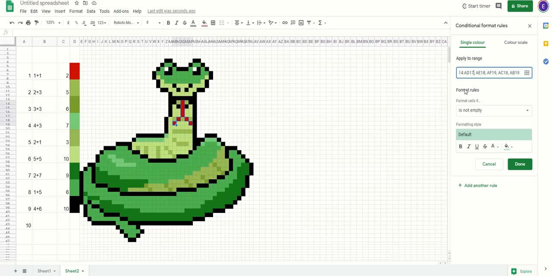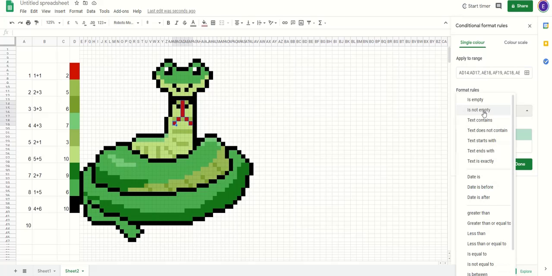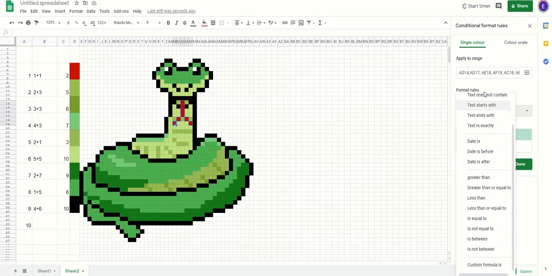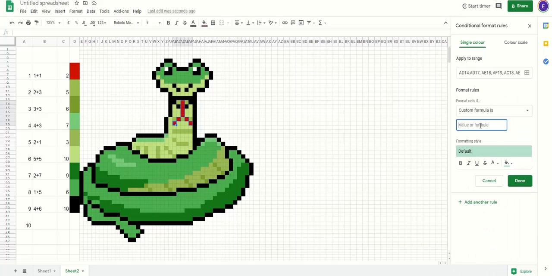So next thing we want to do is to work out the actual formula. So the formula that we need to use is to scroll all the way down to the bottom, and a custom formula is. So this formula is going to check whether the cell that the answer is in is equal to the answer we want it to be, which is why it's always easier to start off doing these with your questions and answers totally filled in.